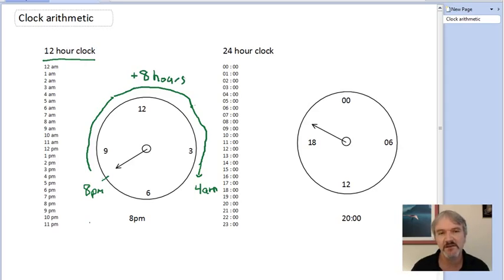So we could do that using remainder. We could take 8 plus 8 would be 16, and take its remainder 12. That'd be 4. But notice it's a little awkward here because we have to change AM to PM. And the big problem is that in some sense, if we end up with 12 and we take the remainder 12, we get 0. But on this clock, kind of 0 is 12.